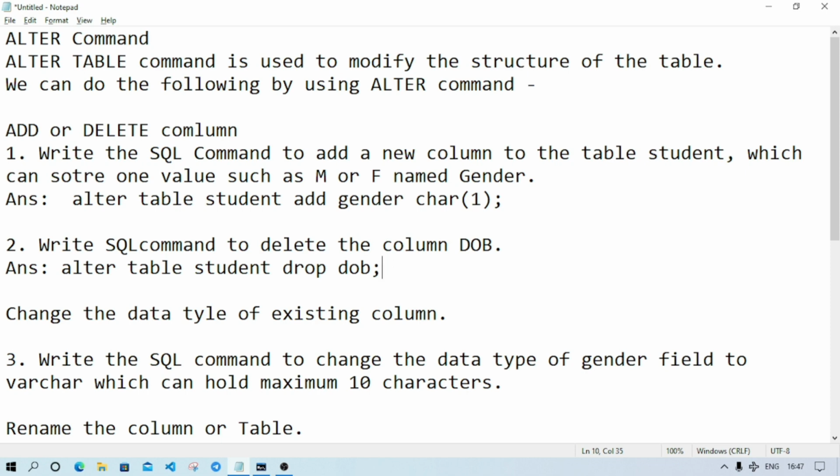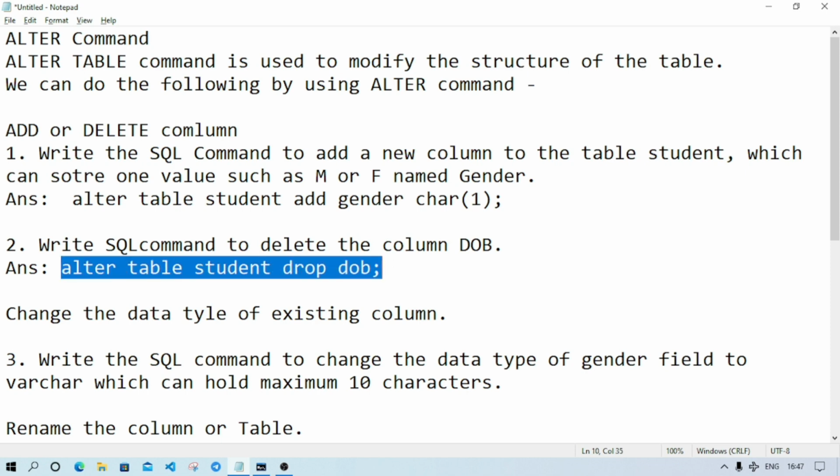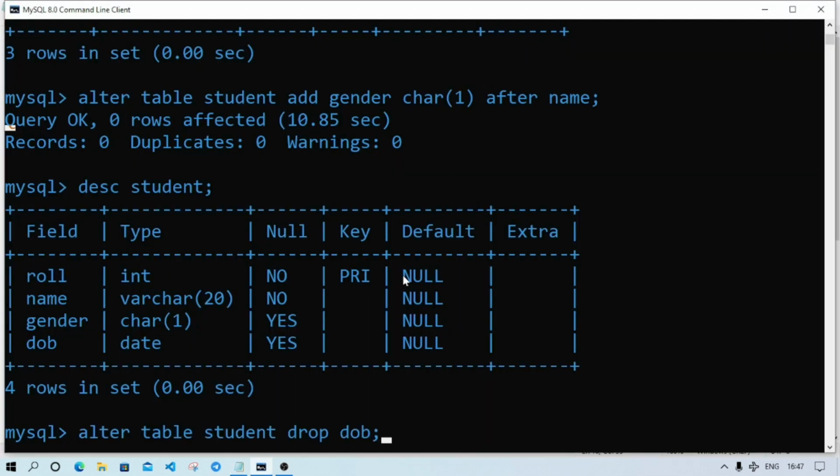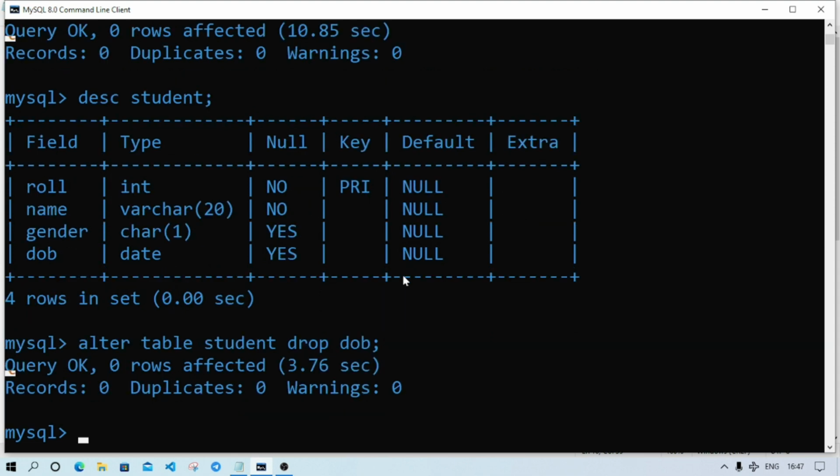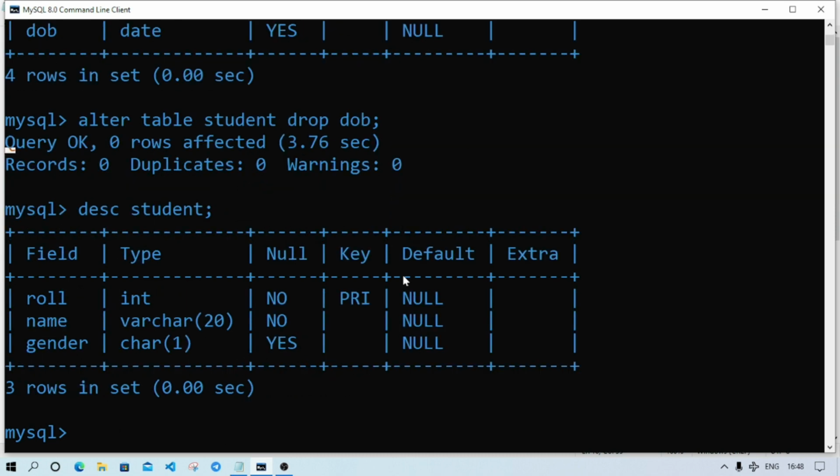Now we'll execute this command in the MySQL server. Here I am pasting the command and pressing the enter key. It is taking a little time because, as I have already told, my laptop is too old. It can be kept in a museum. It's almost 10 years old. It's deleted. Let's check whether it is deleted or not. We'll write desc student. So it is deleted. Now the dob column is not here.